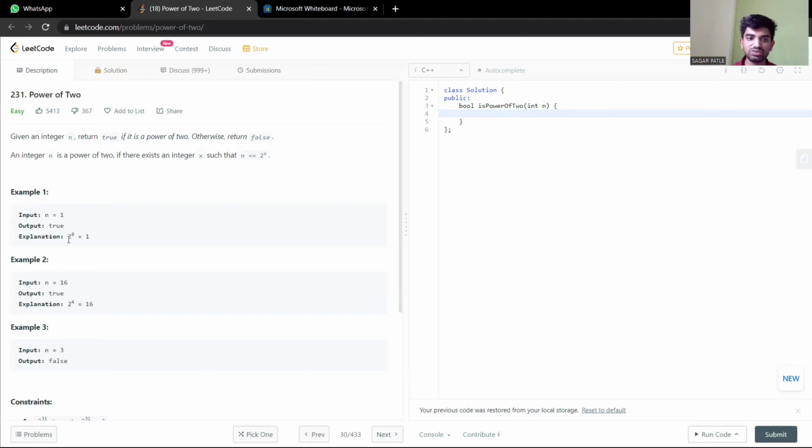or we can say that 3 raised to 0, 4 raised to 0, and any number raised to the power of 0 is always equal to 1. And in the second example, n equals 16, so we simply return true because 2 to the power of 4 is equal to 16. And example 3, n equals 3, so we can say that it is false because there is no similar kind of pattern.